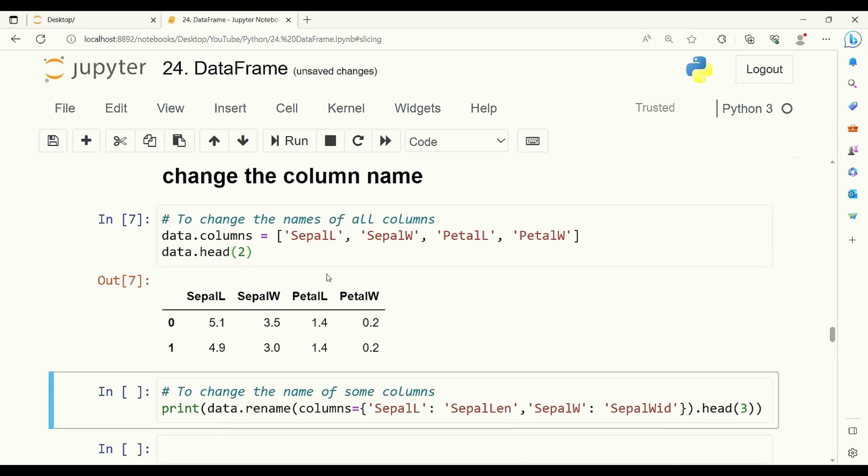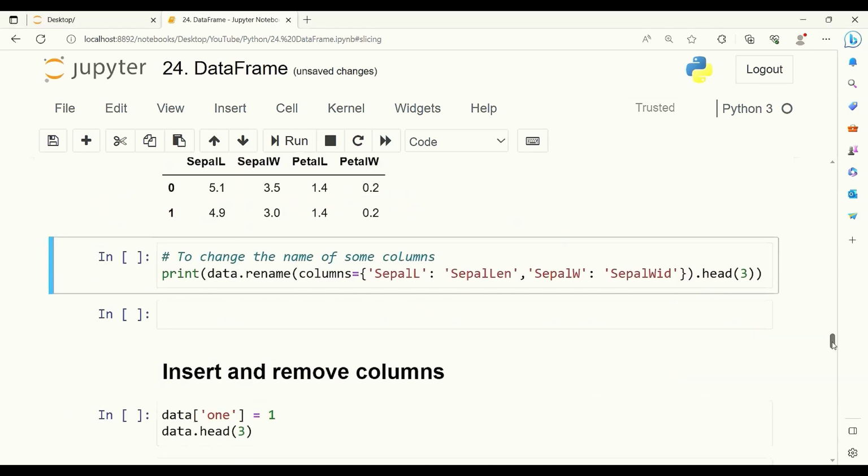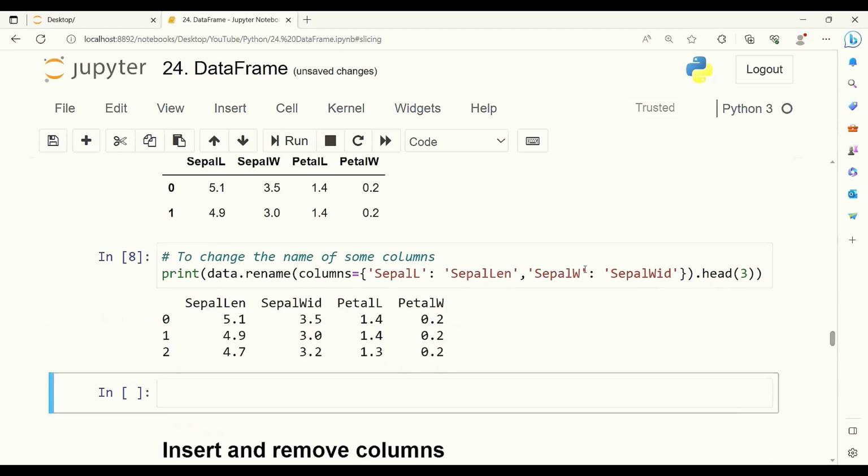However, if we want to change only a subset of the column names, then we can use the rename method. Here, we use rename, and to change the name of a column, we specify it as a dictionary. Here, we want to change sepal L to be sepal LEN, and sepal W to be changed to sepal width. If we run this, we see the result, and the names of the columns have been changed.